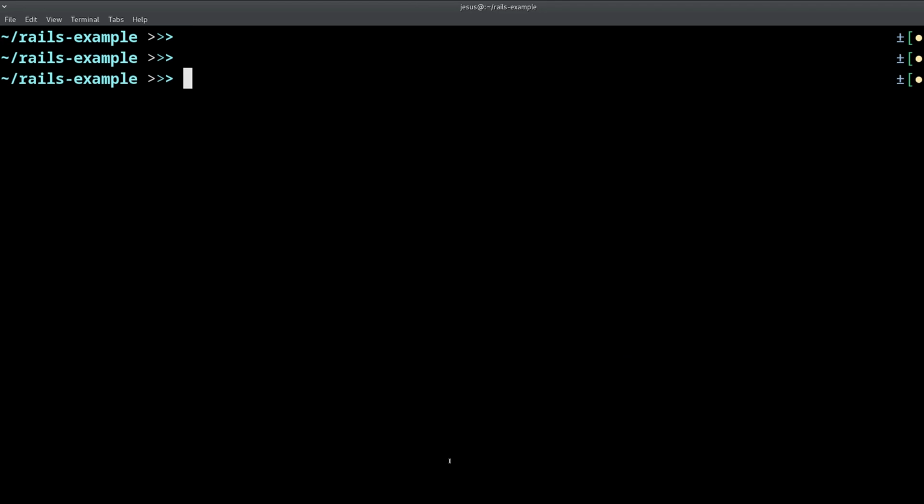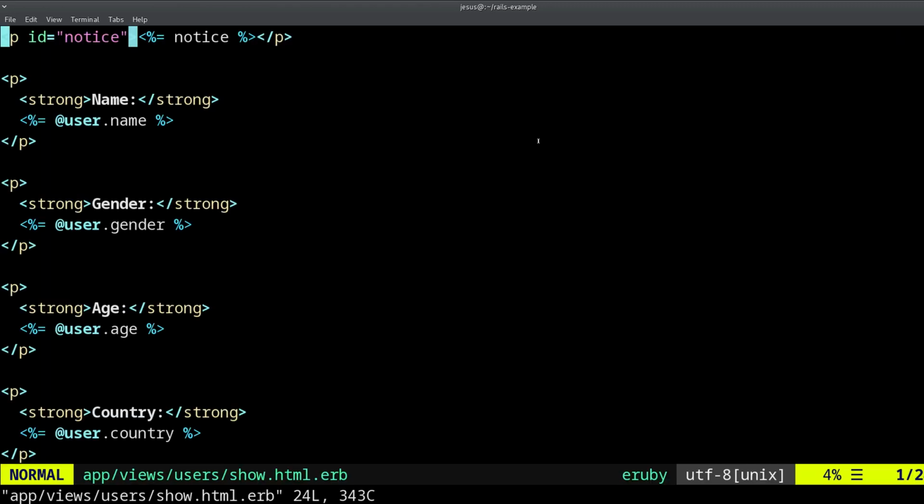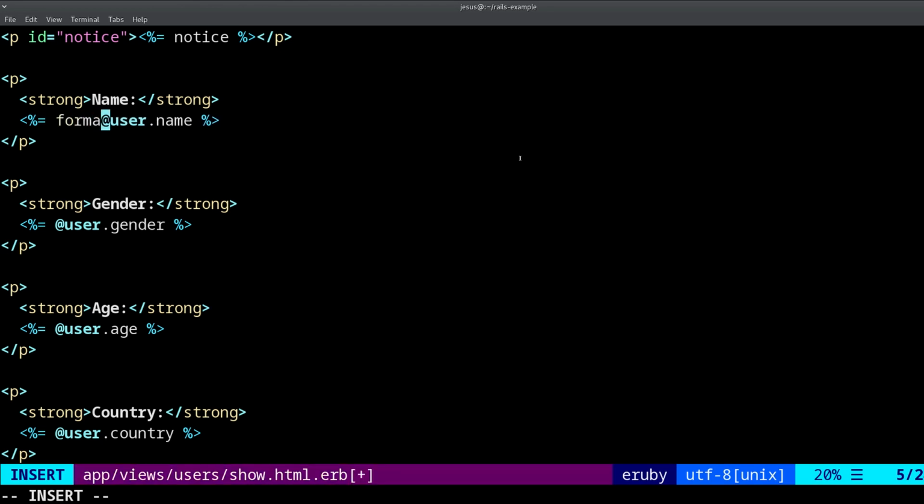Now let's see how we can use this in our view. If I go to our app views, users, and then the show action for users, this is an ERB template, right? If you don't know about ERB templates, you can Google for Ruby ERB template. You will find some information about that. Now, here's the name for our user. We want to add this formatting. So all we have to do is use our method. And the name again is format_name.